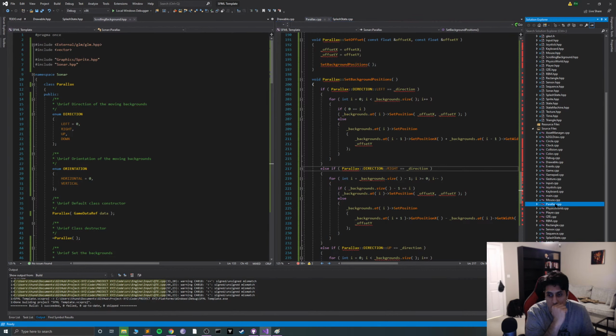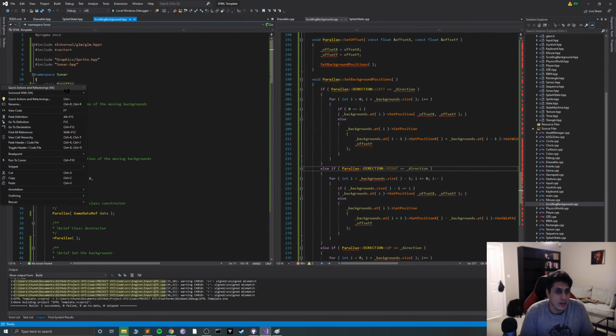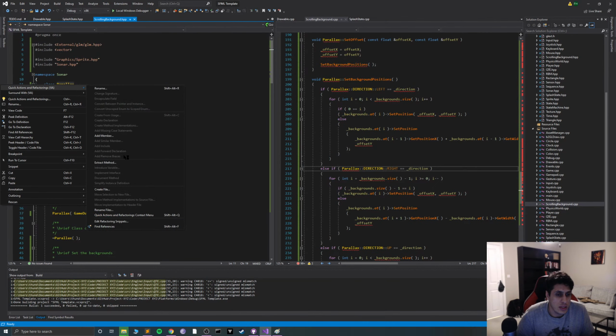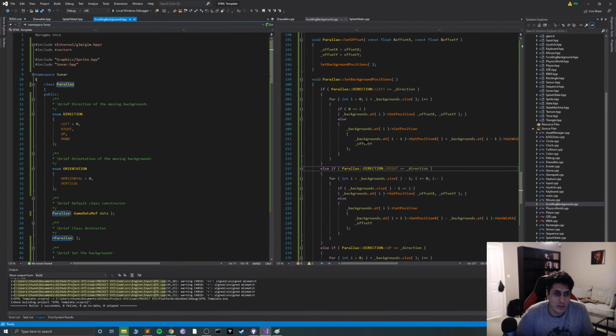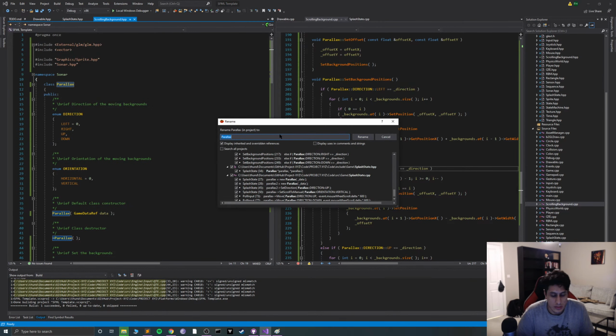Let's rename that to scrolling background. Okay, so first of all, let's do a Visual Assist rename on here. Should we have to do a rename? No, not rename files, we already don't want to do that. So I want to change it to scrolling background.